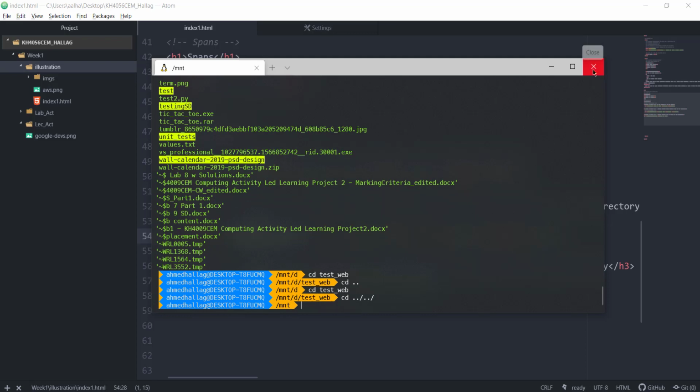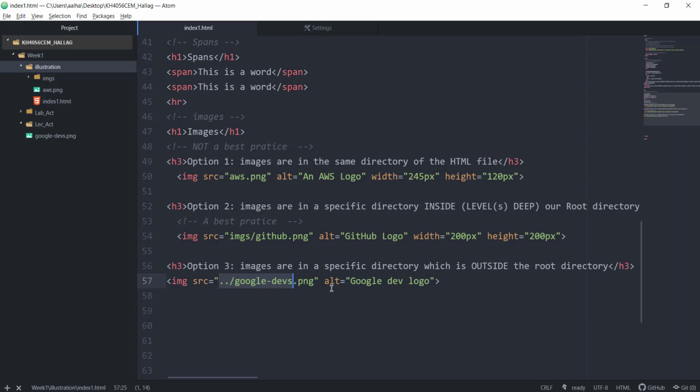Okay, so that's the whole idea behind all of these relative paths. It's not something that is dependent or specific to HTML. This is the point that I want you to understand. That's just a command line thing. That's just an operating system thing.